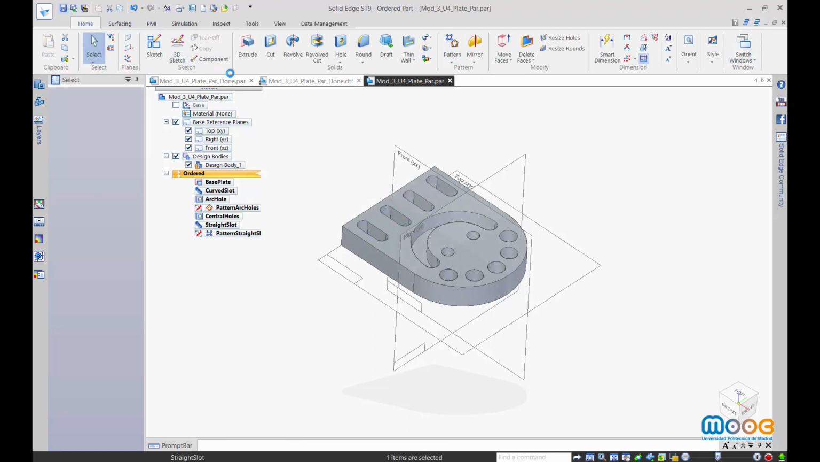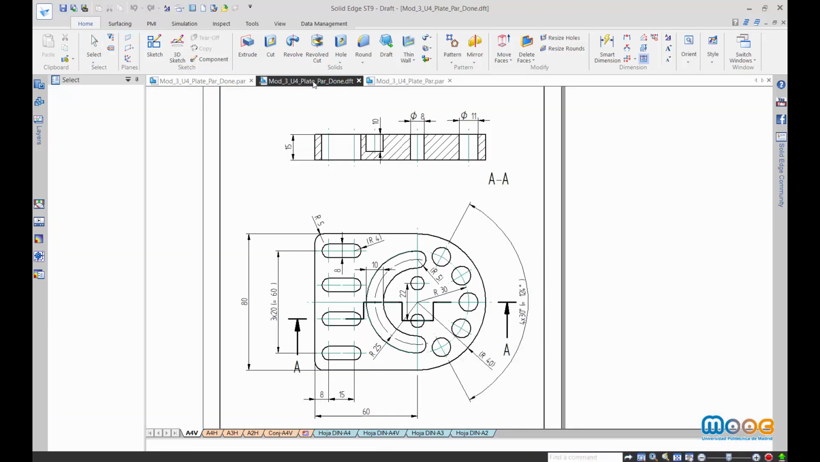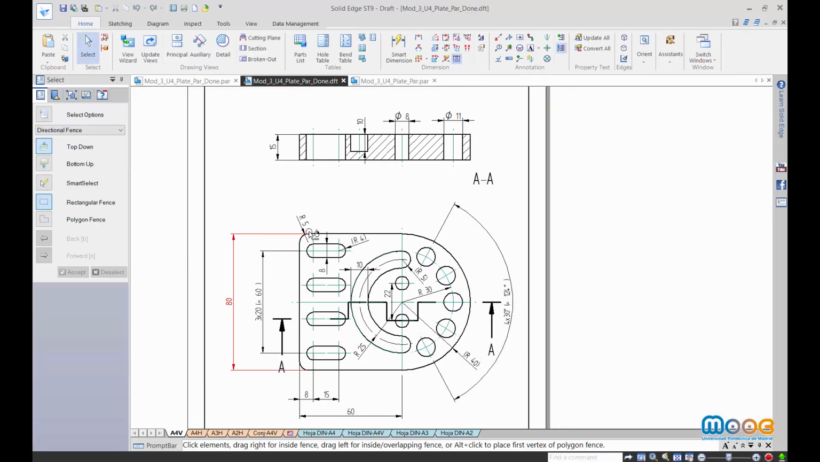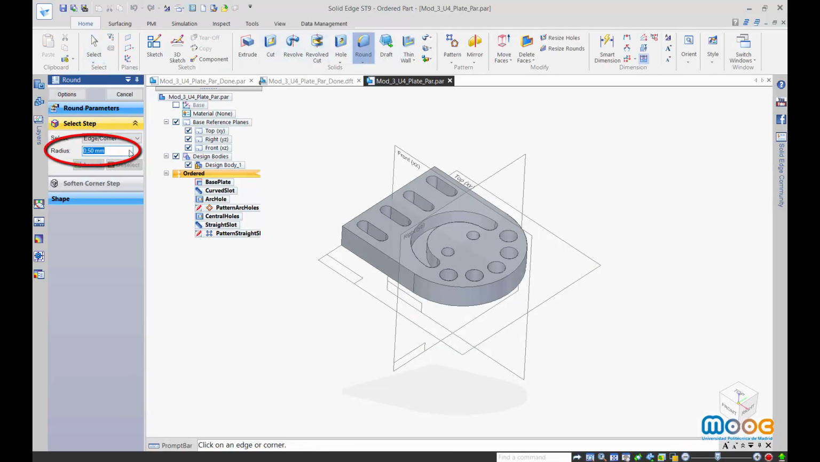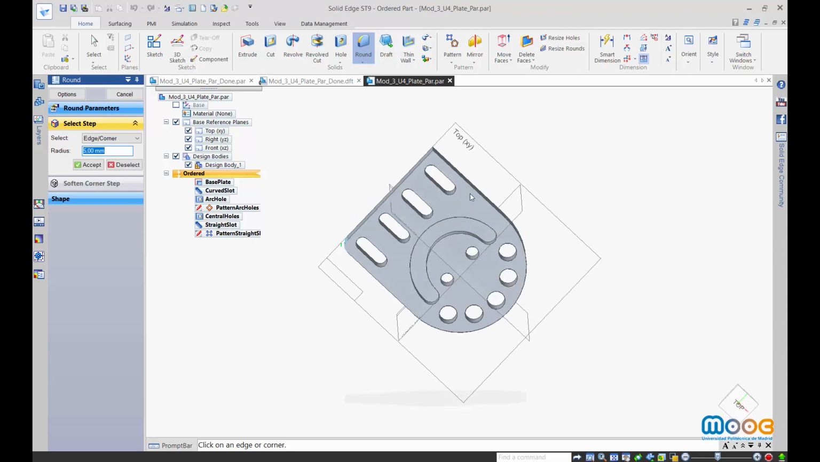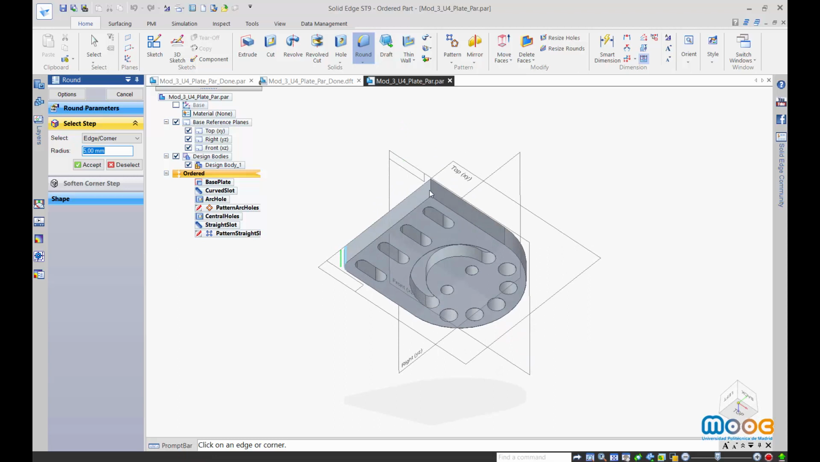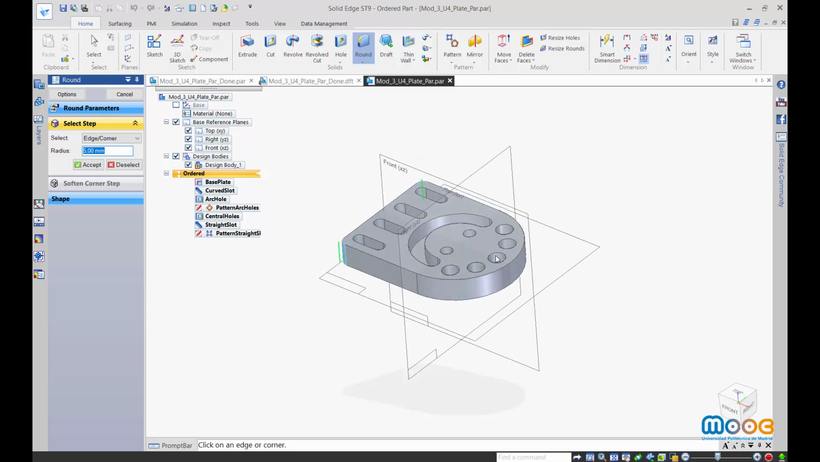Well, the next operation for our part is the round of radius 5 millimeters. This is made with the round tool, 5 millimeters of radius, and we select the vertex, the lines of the vertex of the part. We accept, preview and finish.